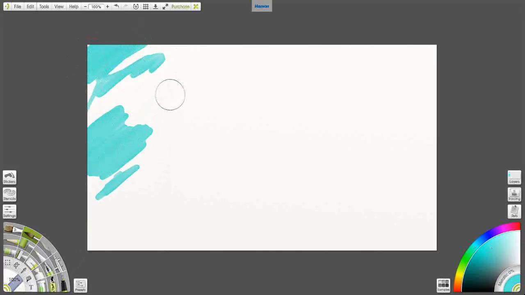The circle is big, and this one makes the circle smaller. So it must be the brush size. Yes, it's the brush size. So I make the brush size bigger to make the background.